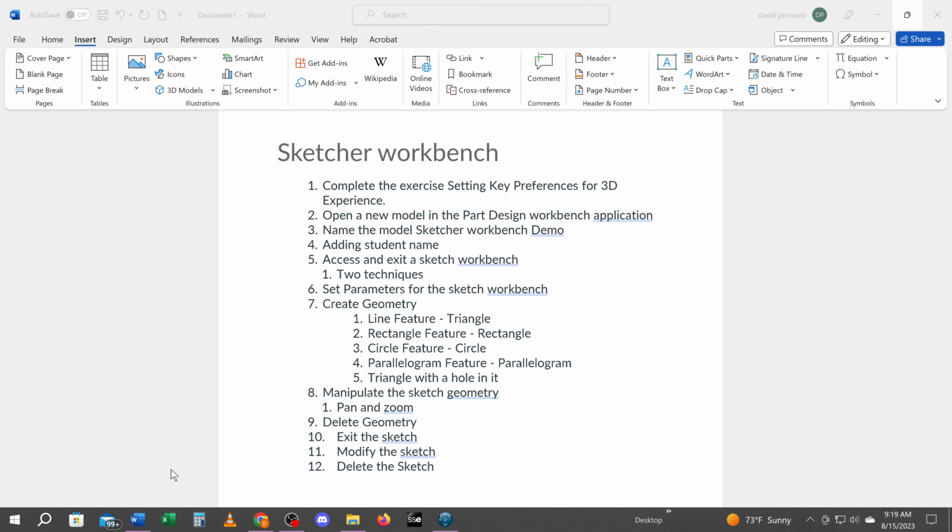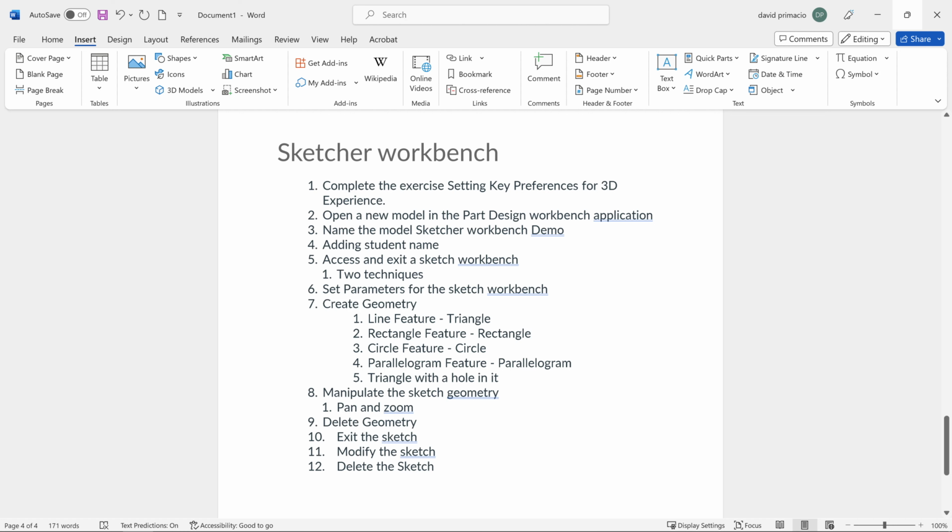This is going to be a demo on opening a part to access the Sketcher workbench. You must first have completed this exercise here where you're setting the key preferences. And if something doesn't match up, it's because the key preferences weren't completed correctly.